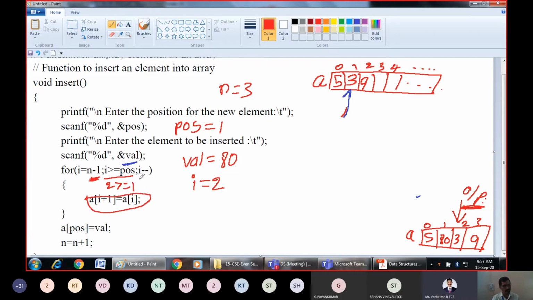So what is the body of the loop? In the body of the loop, RHS will be assigned to LHS. So what is present in RHS? A of I. What is I? I is 2. So what is A of 2? A of 2 is this element. That element should be copied to A of I plus 1.